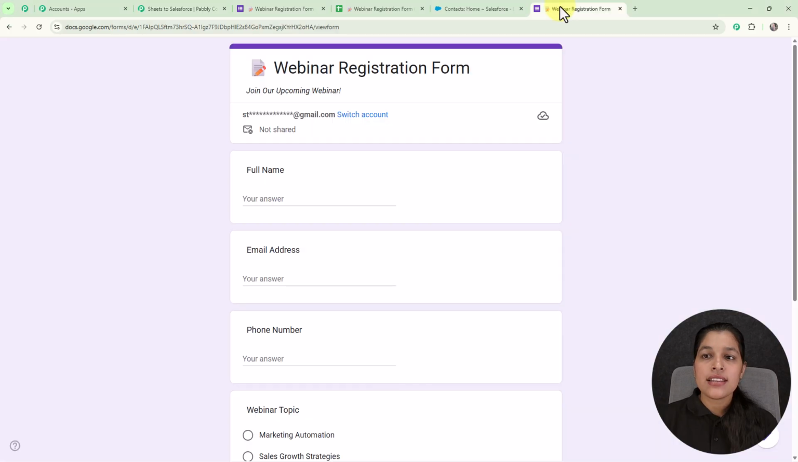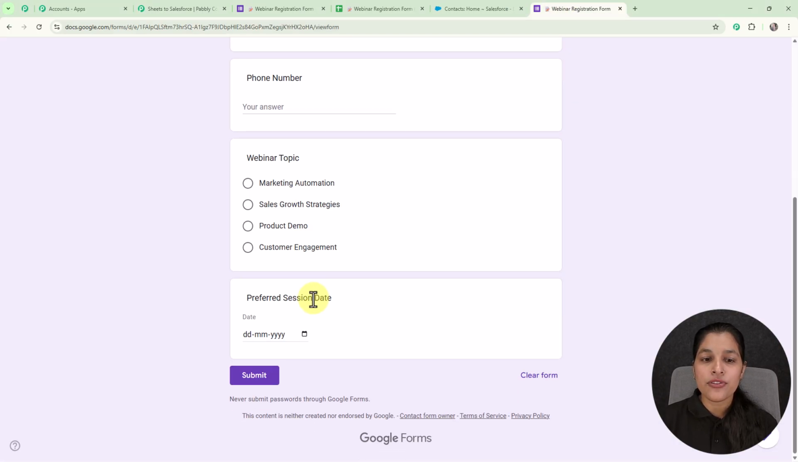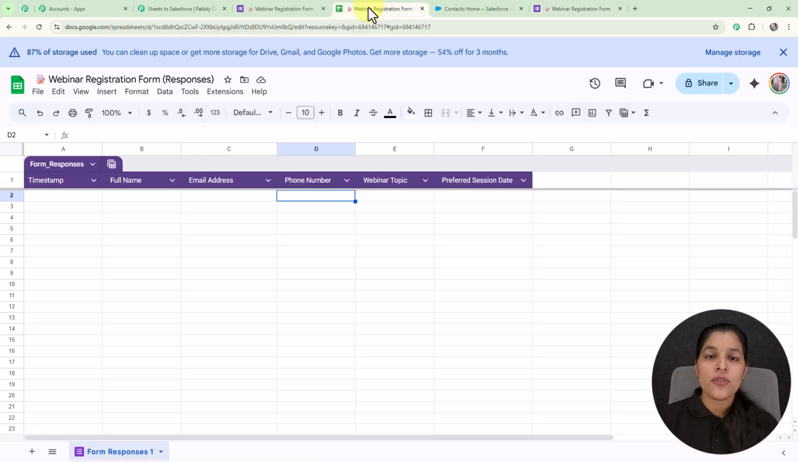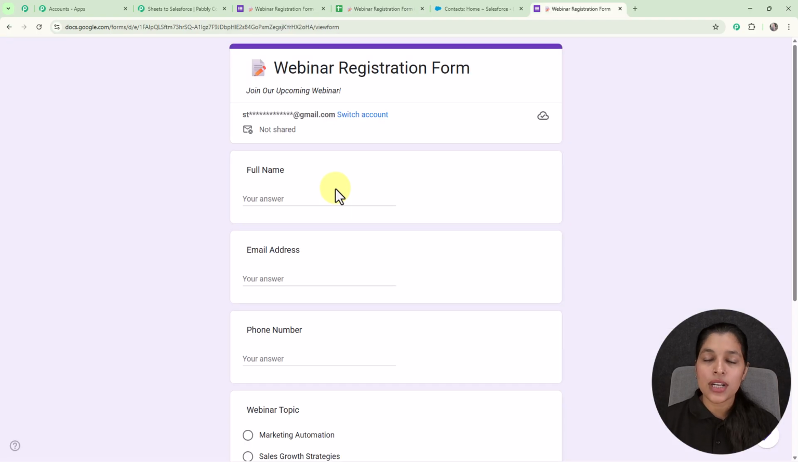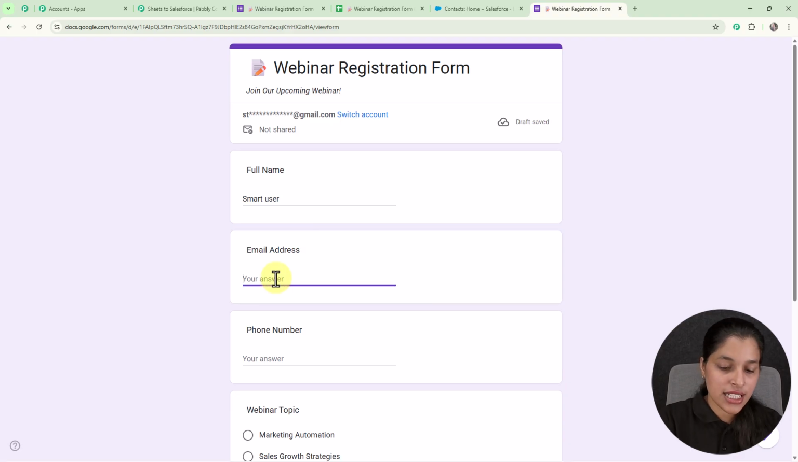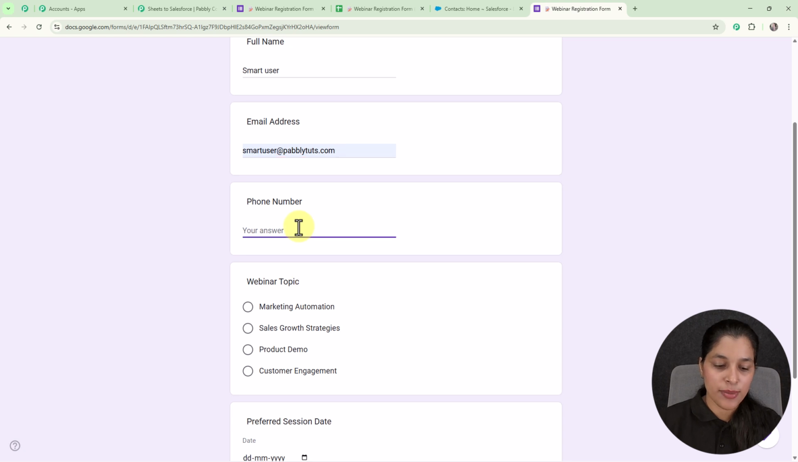Here you can see this is the form I have created, named webinar registration form, where I'm going to fill in this data and get the response in my Google Sheet, as these two are native integrations of each other. Now I'm going to fill this form, providing my full name as smart user, and afterwards I'm going to enter my email address as smartuser@pabblytudes.com, and afterwards I'm going to enter my phone number.